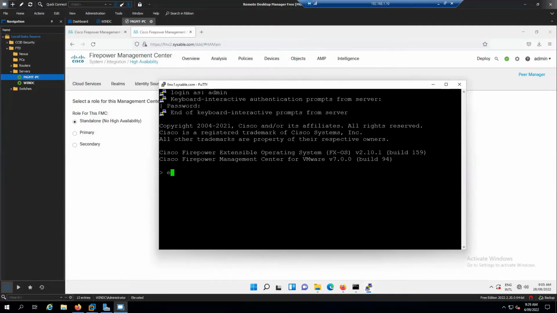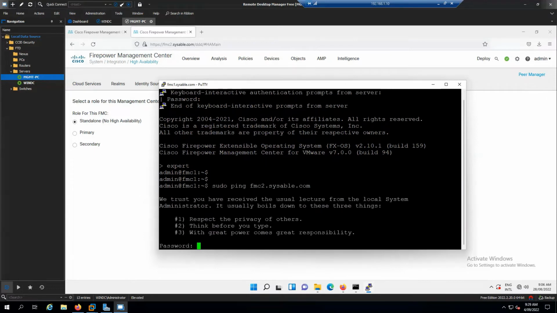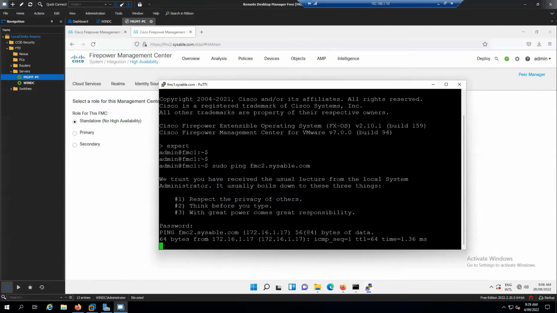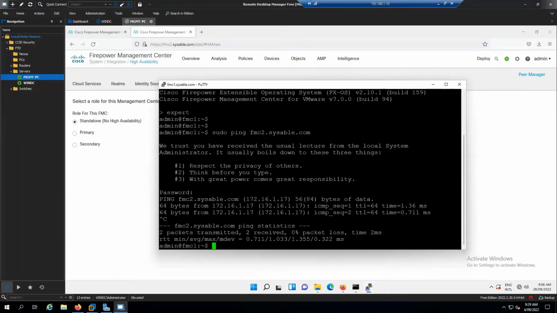To do that, I will go to the expert CLI, because I cannot ping here. You see that there is no command with ping. This CLI is a different CLI, but I do have another CLI, the expert CLI. That means it will take you to the Linux command. You have to say ping fmc2. I just want to make sure that the DNS name is resolvable. So I ping the DNS name, and you see that it has been resolved. This is a confirmation that my DNS name is working with respect to my FMC.